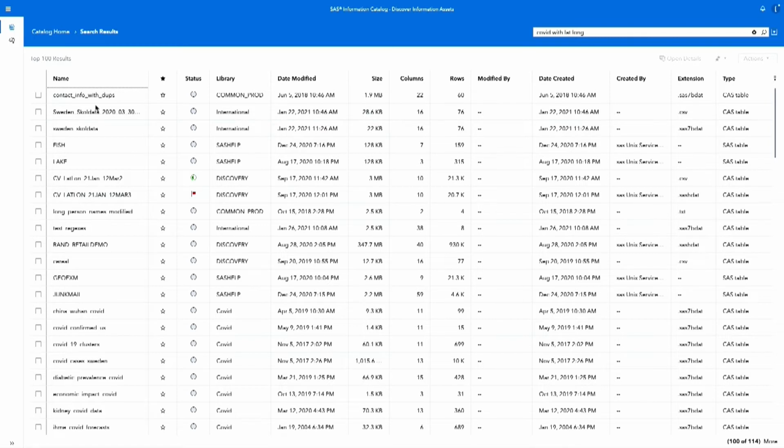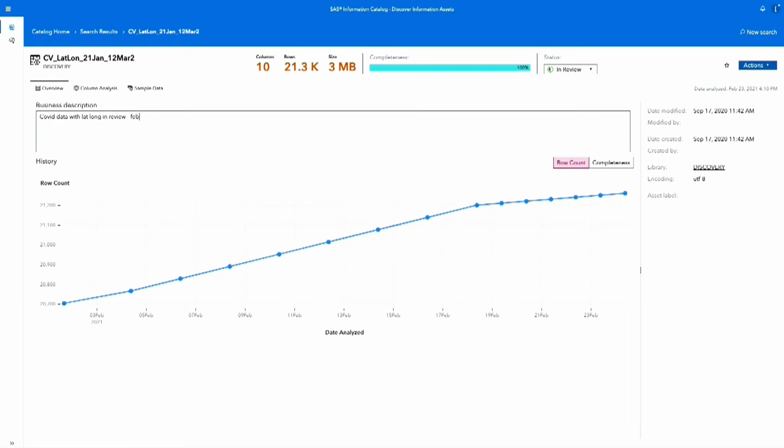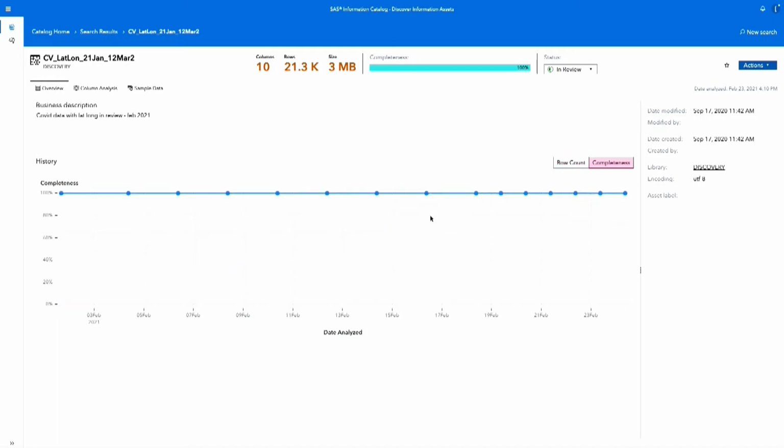Here you can see the search results, and I can see that there's a data set with COVID data and latitude and longitude. I can also see other table-level metadata, such as status of the data, the library, date modified, size of the data set, number of rows, and number of columns, which gives additional information on what data set you're looking for. Here I can see that for the data set, I can add an additional business description, and also the history trend for the row count and the completeness, along with table overview information such as columns and number of rows.